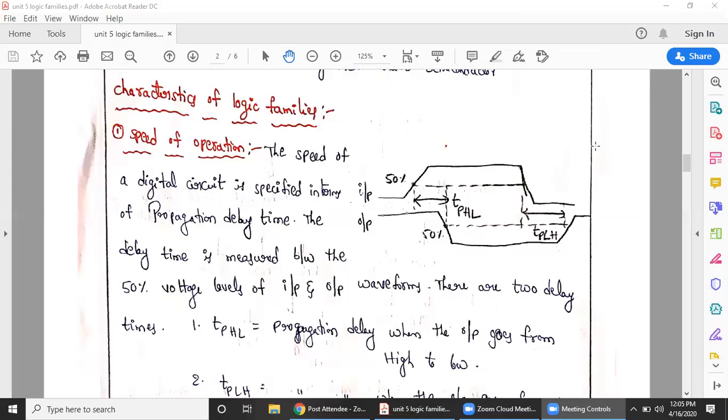Today I'm going to start the logic families we discussed in the last class. So what are the types of logic families we discussed? Mainly there are two types of logic families: one is bipolar and another one is unipolar, based on what type of elements we are using in that corresponding logic family. Based on that, we are dividing into two categories, bipolar and unipolar.